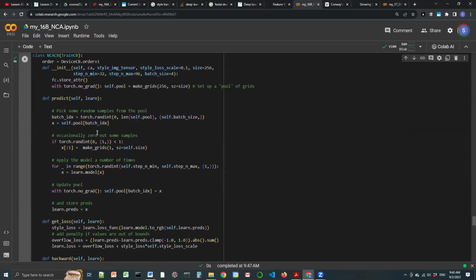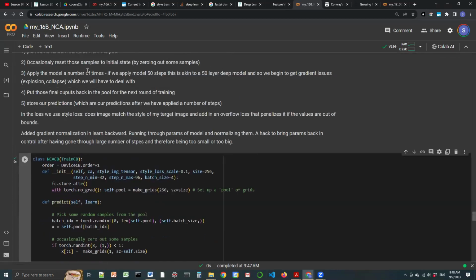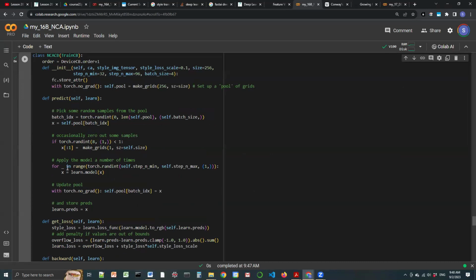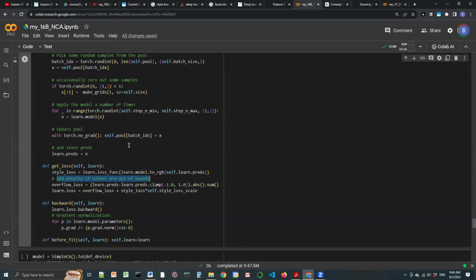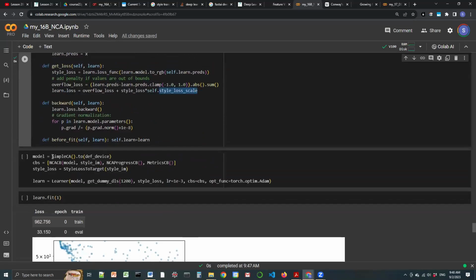So this is our sampling function that we apply. Pick some random sample, occasionally zero out some sample, all these things that I talked about here, and in the code, apply the model a number of times. So in the loop, you take these samples, you go through the model a particular number of times, update the pool, store the predictions, get the loss, and add the penalty if the loss is out of bounds. This is something we also potentially could add to our style transfer, the thing you saw in a comment earlier. So this is something else you can play with and potentially add this overflow loss to the style loss. And that's what is done here, along with a style loss scale. Go backward and this.